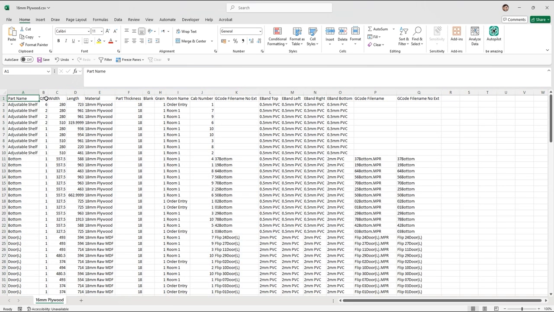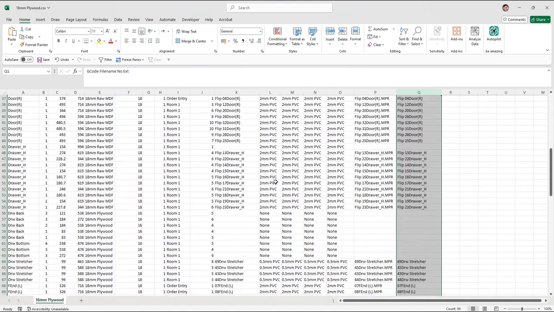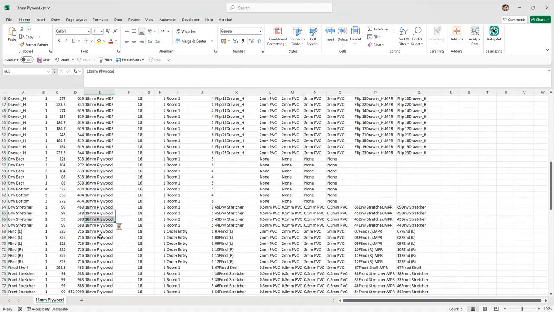So part type, part name, quantity, length, material, thickness, whether it has a grain or not, which is very important. Then edge banding sequence, what the G-code file name is, and everything, all the information about the materials here with 16 mil, 18 mil and everything.